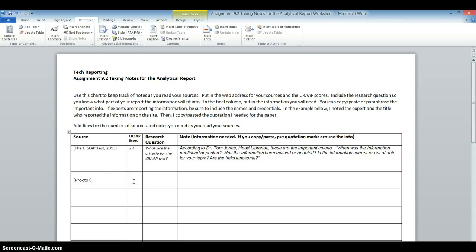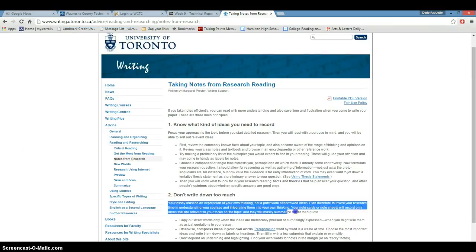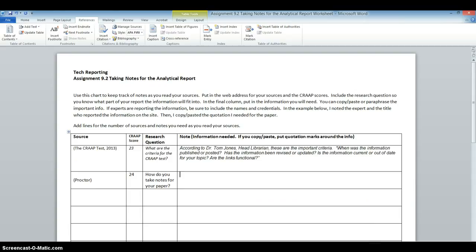So I remember the CRAAP score. I like this one. That one had a 24, and the research question was, how do you take notes for your paper? That's the research question I'm working with. And then the last thing I need to do then is to find the notes that I actually want from that site. So if I blink back over there, I can take the piece that I want. Let's say I want this piece right here. I'm going to copy that, and I'm going to go back to my document and blink it in.